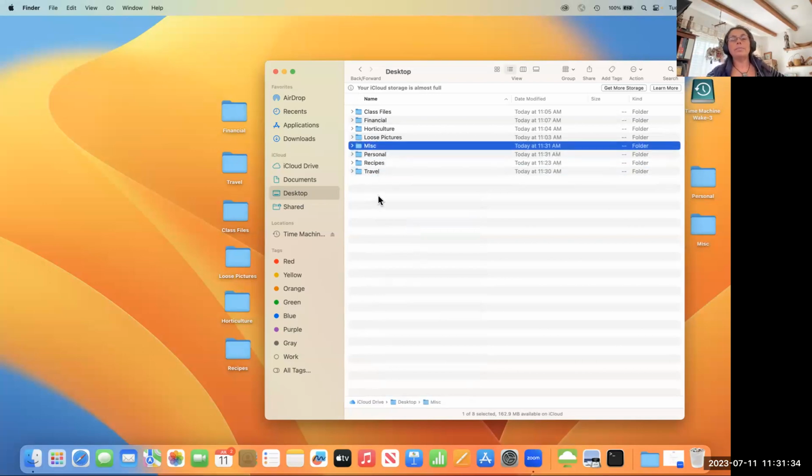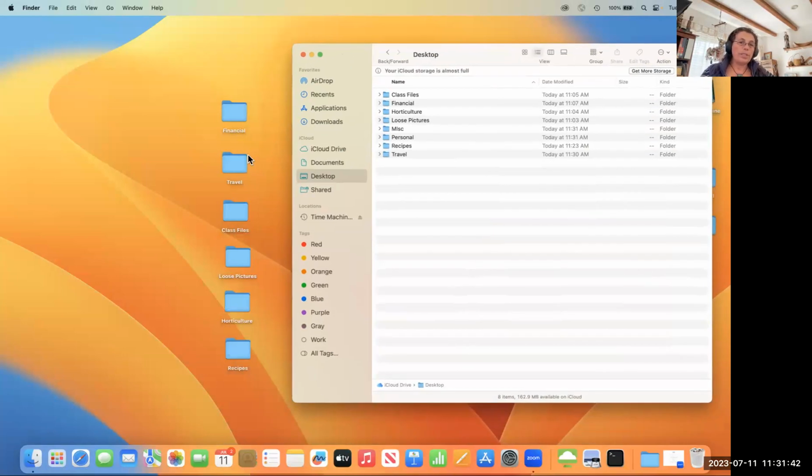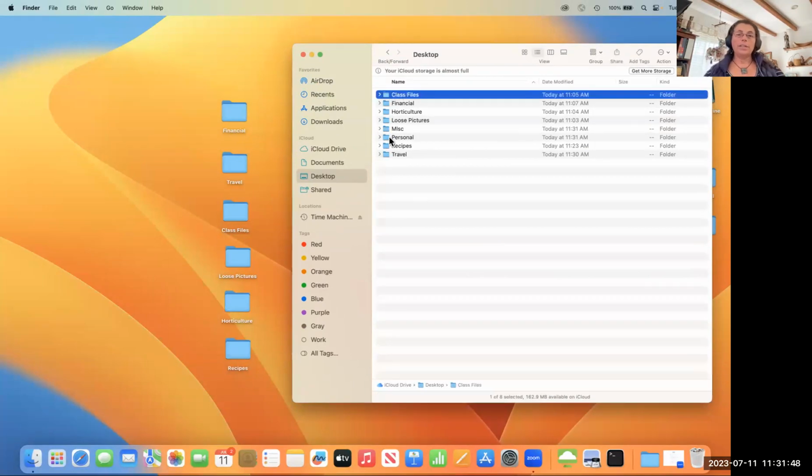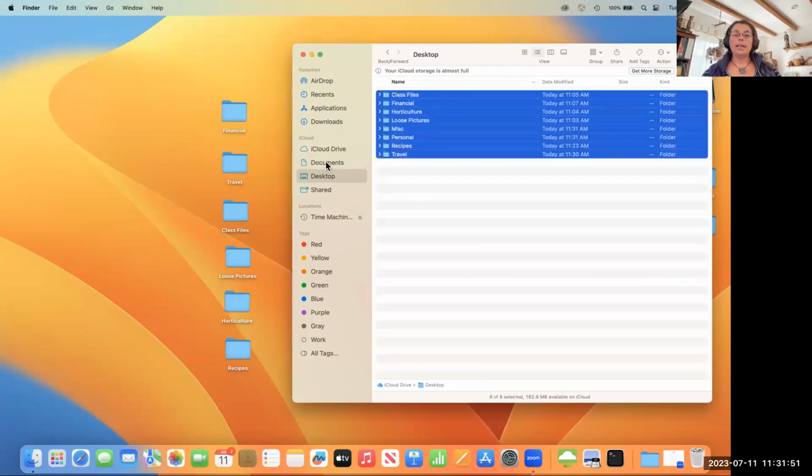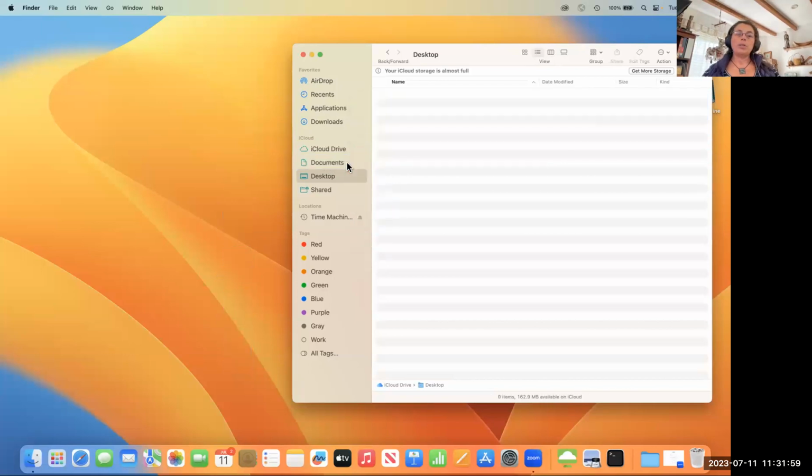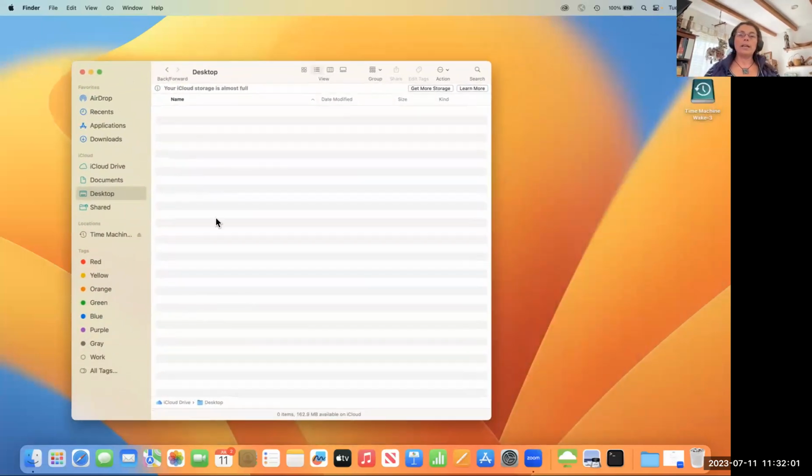Miscellaneous, there it goes. So now this structure that I created is on my desktop, which is why I'm seeing it here and here. This is the goal. I will now select all of these from A to Z, and I'm going to put them in my documents folder. I'm happy with this, so I'm going to grab this and put it in my documents folder. And boom, my desktop is empty again.